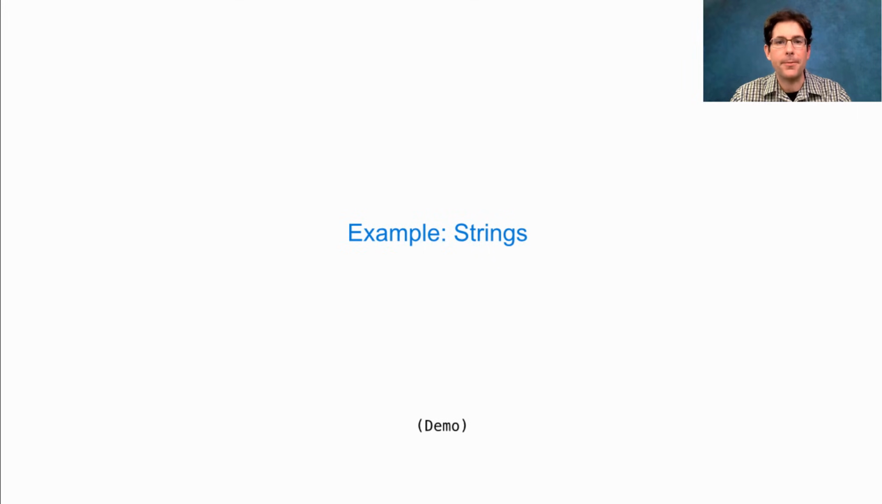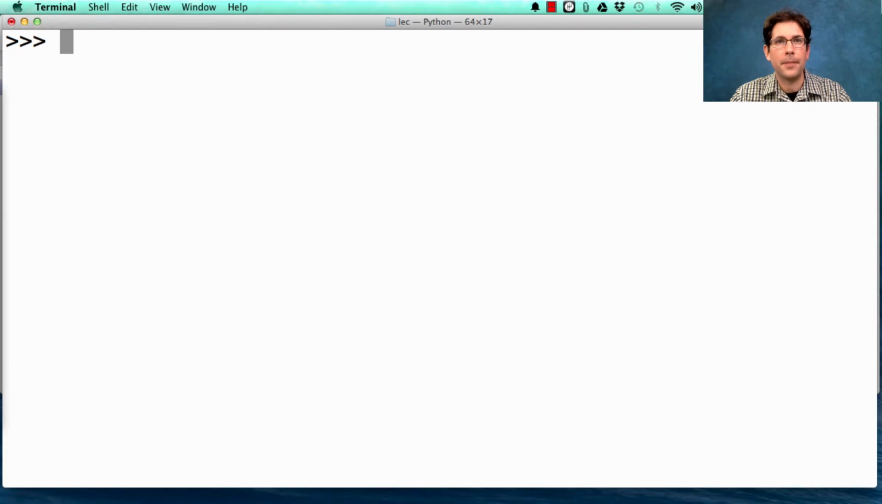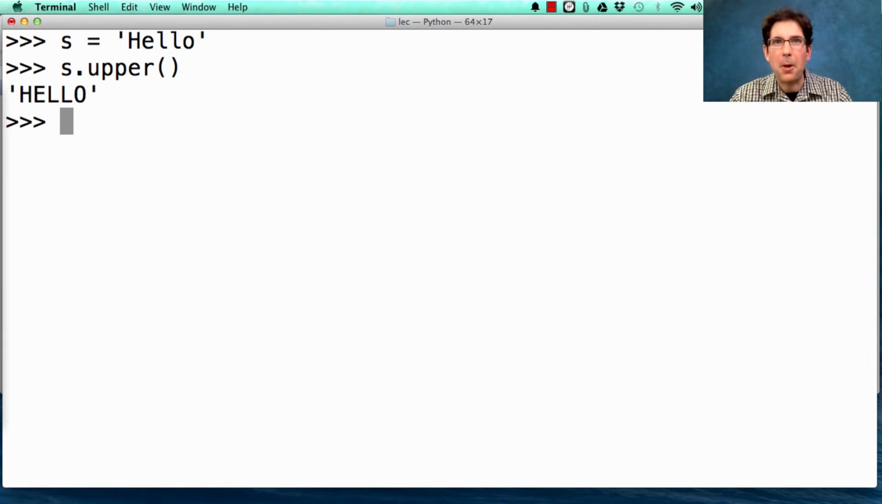Strings are objects. And so strings have attributes. The string hello has a method called upper, which makes it uppercase. That's part of the behavior of being a string. You can lowercase it. You can even swap case it.